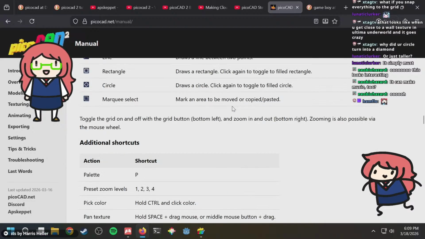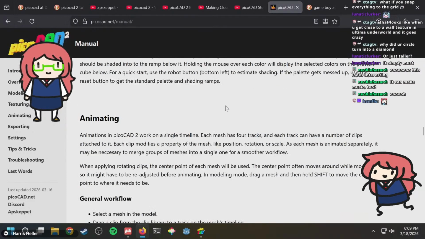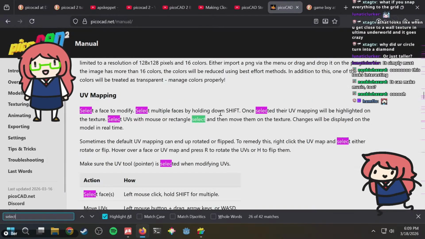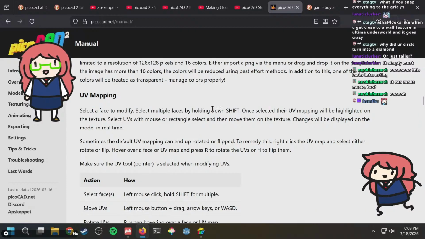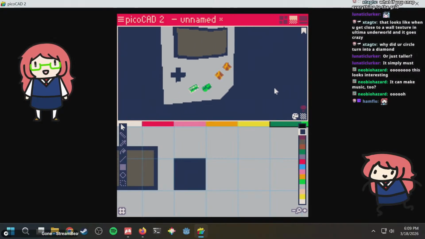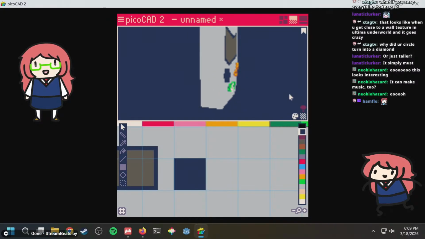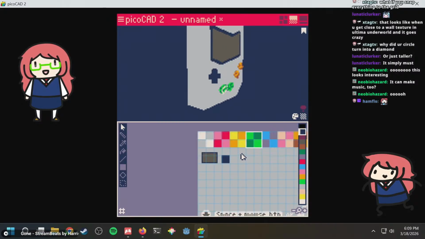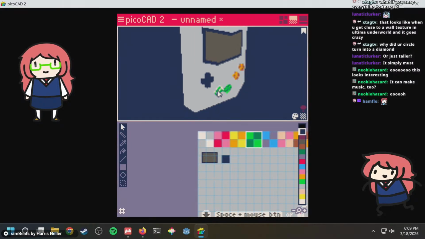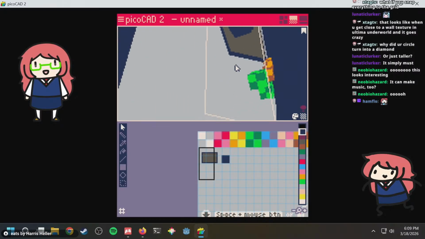UV texturing. Animating. Selecting. Possible to select everything. Can I do Control A to select everything? Does that select everything? That does not select everything. I'd like to select everything.